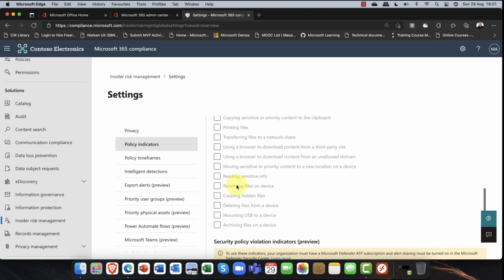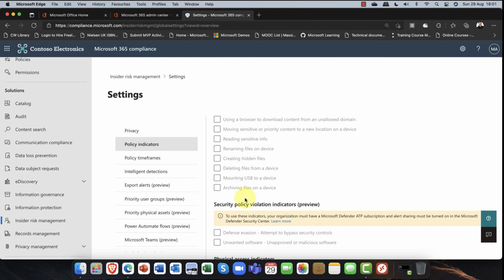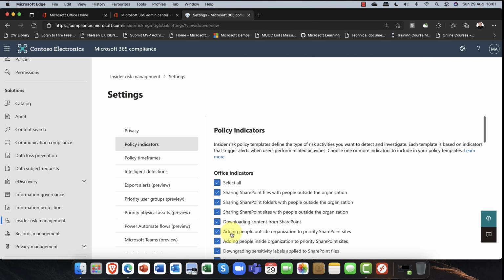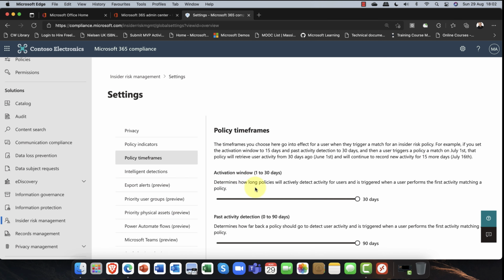So moving down, we can now see that we've got various other options here. We've got things like security policy violation indicators as well. But you've also got useful device ones there. So I love that one, by the way, connecting a USB drive. So if you're copying content from that. So anyway, as I said, they're all on by default, but you can switch them off.